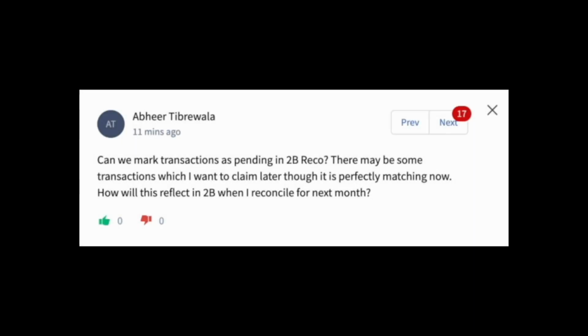Next up we have a question. Can we mark transactions as pending in GSTR-2B reconciliation? There may be some transactions which I want to claim later. How will this reflect in GSTR-2B? Whatever transactions you have not reconciled for the particular month will be carried forward to the next month. Only if you reconcile them, if they are moved to the reconcile tab, will they be considered for that month's reconciliation. You need not mark it as pending. You can just ignore it so that it will be carried forward to the subsequent months.